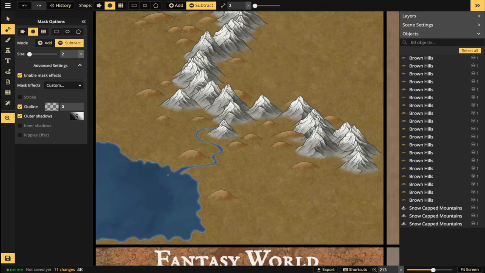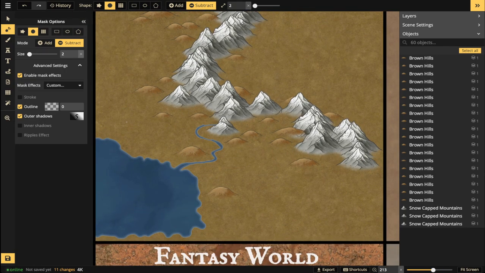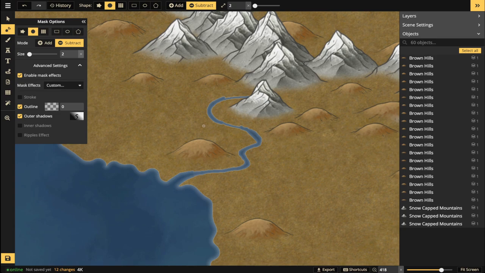So really, when it comes to deciding on using the mask tool for your rivers, you're really gonna have to focus and play around with the mask effects to get what you're looking for, okay? It's a little bit of work, but, you know, it's up to you. So there are other ways besides that as well.